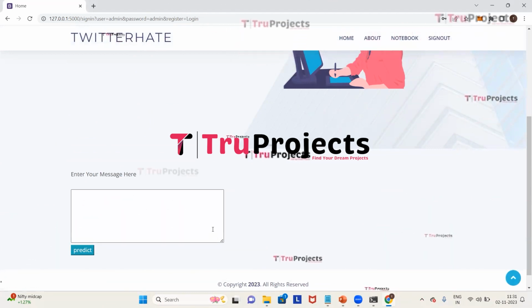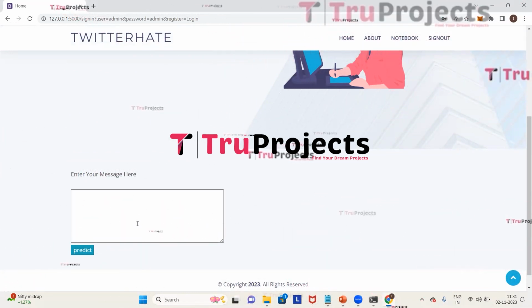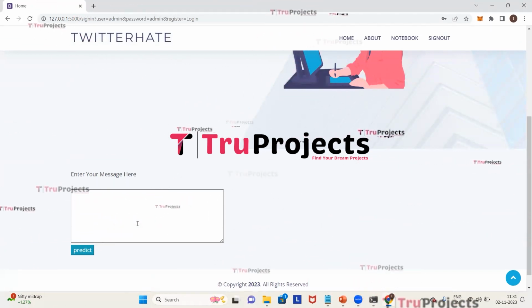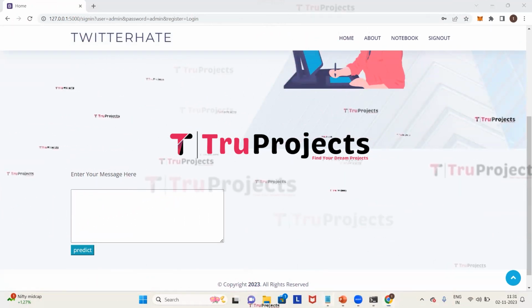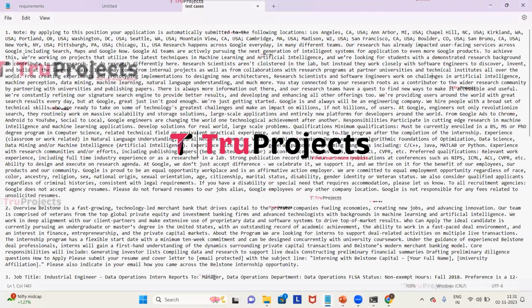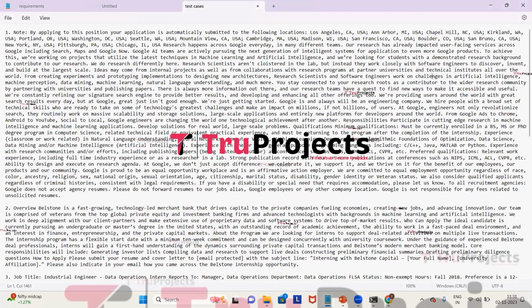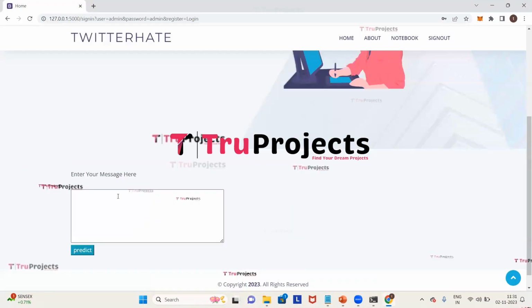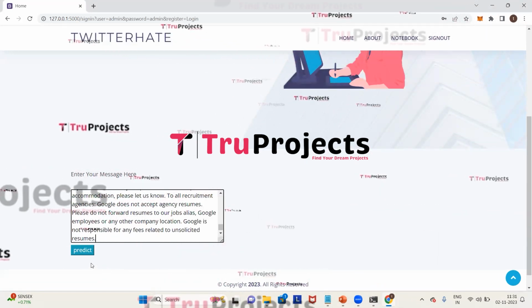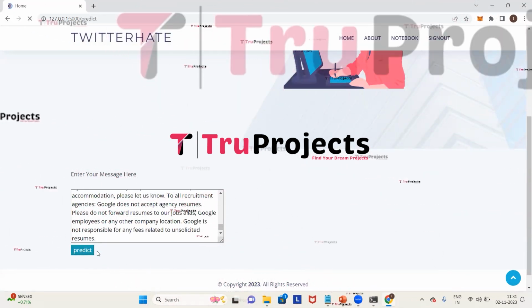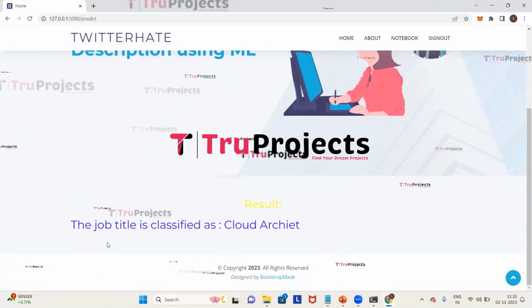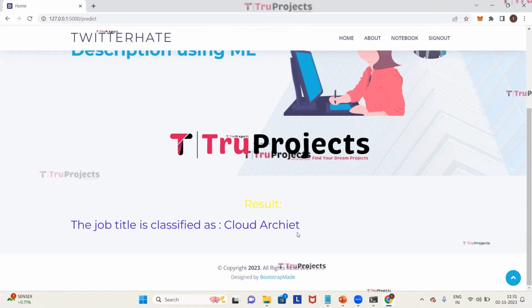Here we can see a text box where we have to give the job description. Based on that, the system will predict which type of job category the job description is. So here we have some test cases, which means job descriptions. So I'm copying the first job description and we'll give this as the input. So I've copied it and here we will paste it. And now we need to click on predict. So here it is predicted that the job title is classified as Cloud Architect.